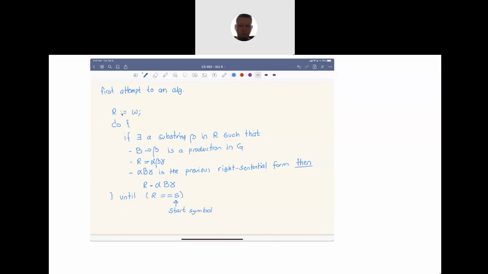Now, of course, if this is not the case, we probably should have said else error there. But that's okay. So what we get is a derivation that says S takes a number of steps and becomes alpha B beta, and these are rightmost, and then it's alpha, oops, that was a gamma, wasn't it? And that's equal to W, or was it R?